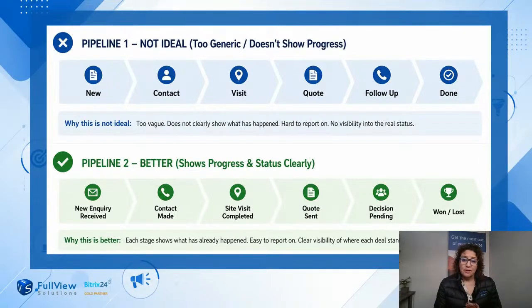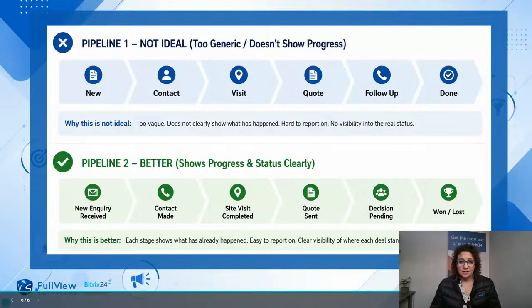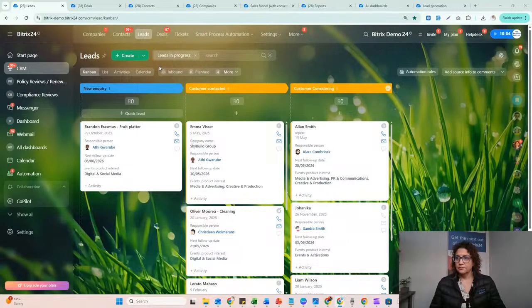So that's a bit of the technical theory, but it's all good. Let's look at it in Bitrix24. Let's just go to Bitrix and we can have a look at the examples. There we are. So the screen I have open at the moment for us is leads.